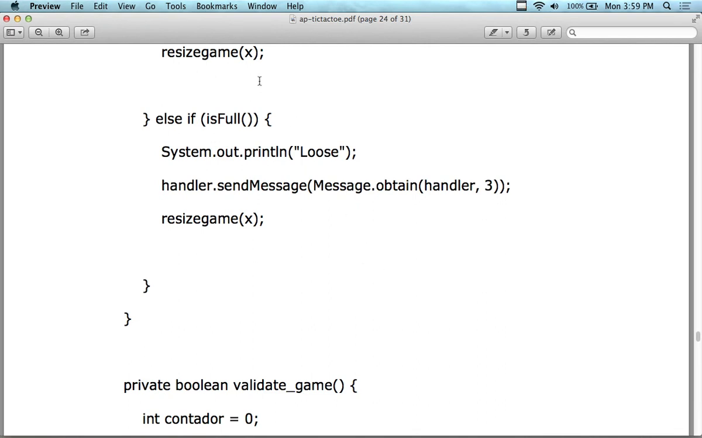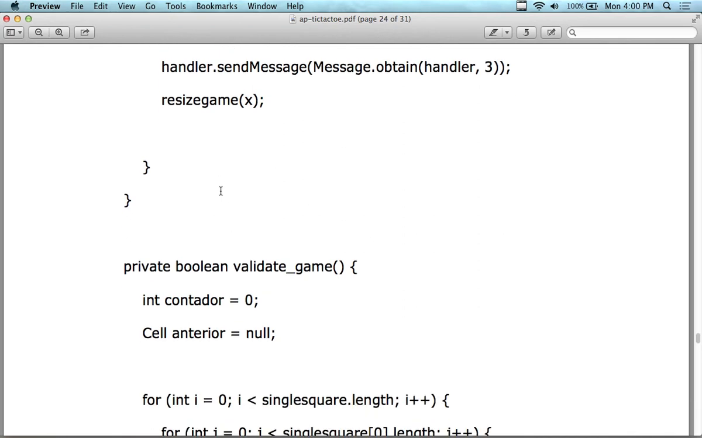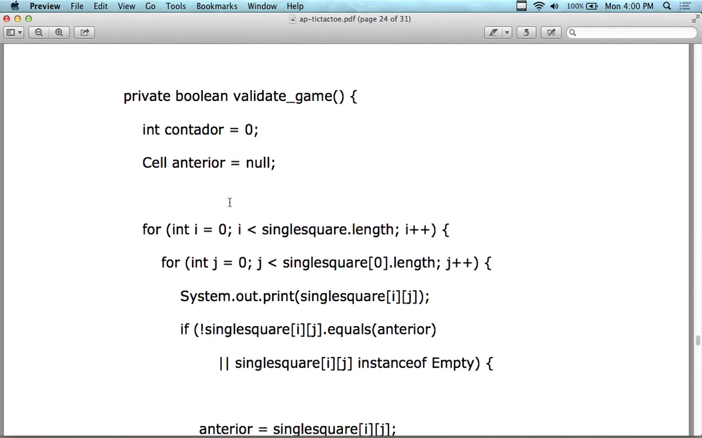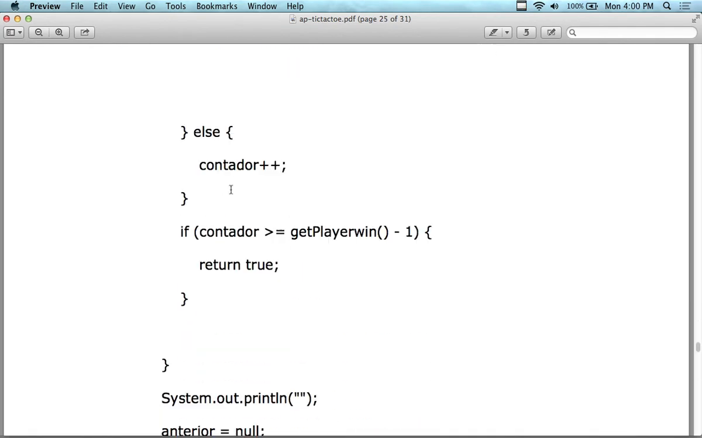And then else if it's full, this should say tie instead of lose. It's a tie. It's really a tie because all the board is filled and there's nothing in the row. Nobody won, but the board is filled, which means you can't put any more X's or O's, excuse me, in there. And then resize the game, validate the game, and so on.